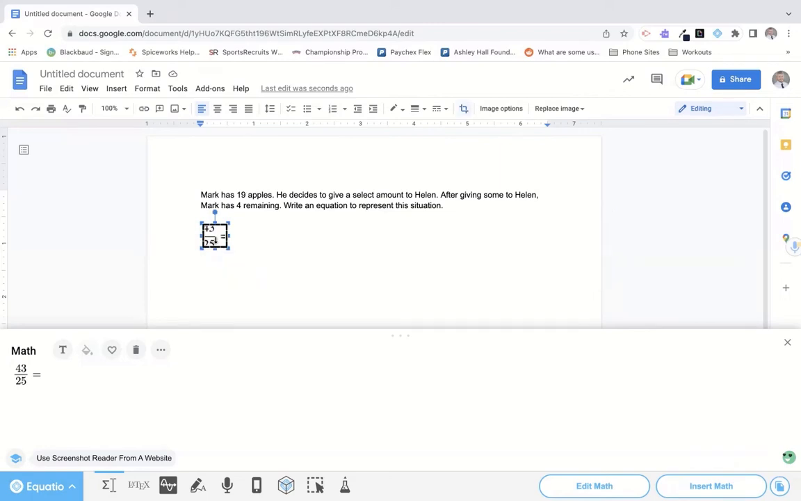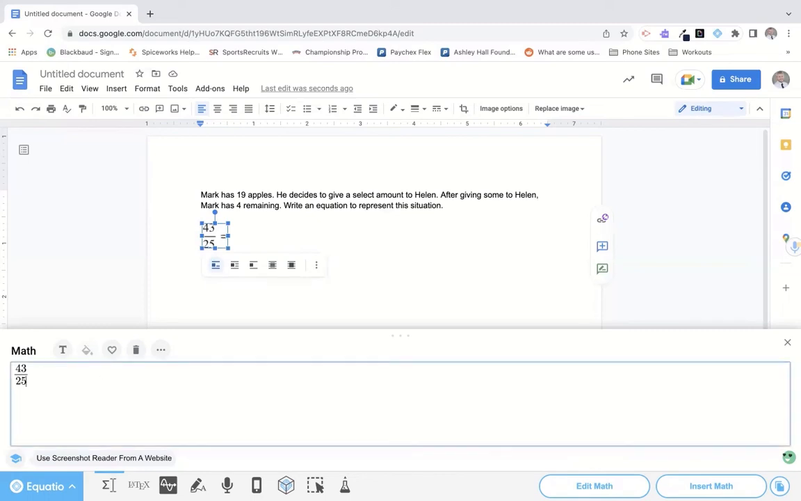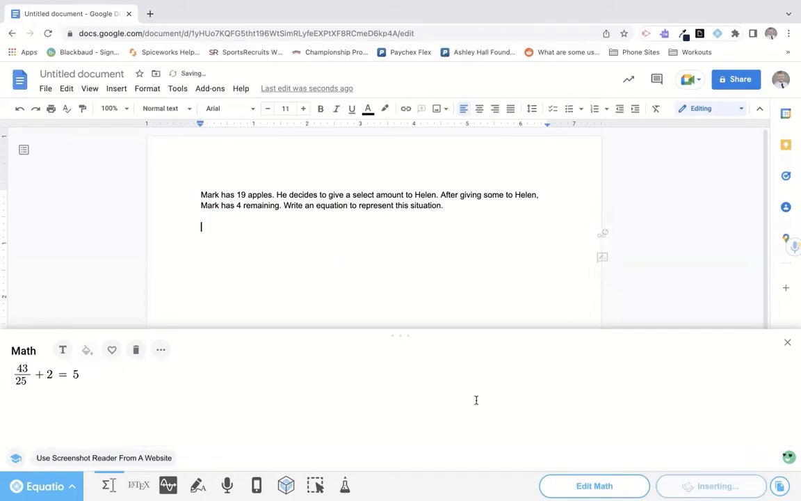But of course, if I was to double click on it and go to edit the math, I can change this out and say, you know what? I actually meant to say plus 2 equals 5. Okay, and I can insert that math. And you can see it replaces it with the new formula. So it's editable, but not so much as a text editor. You would have to come back into the tool and change it.